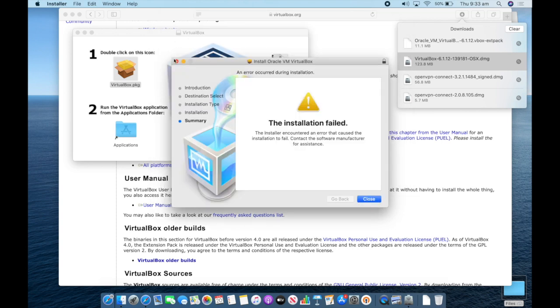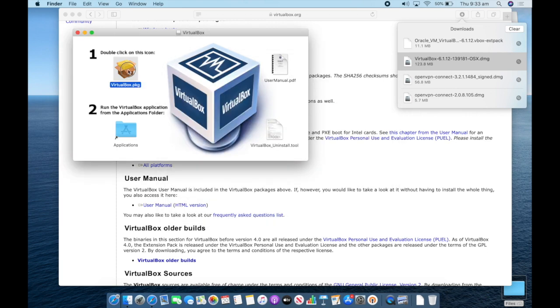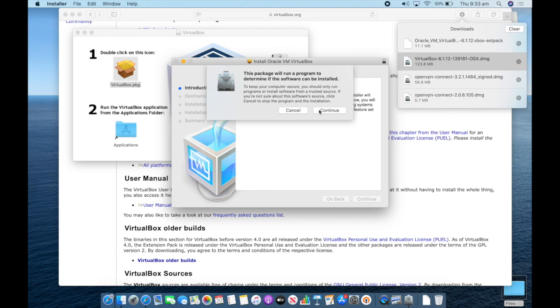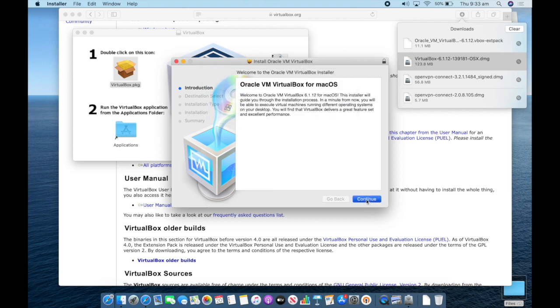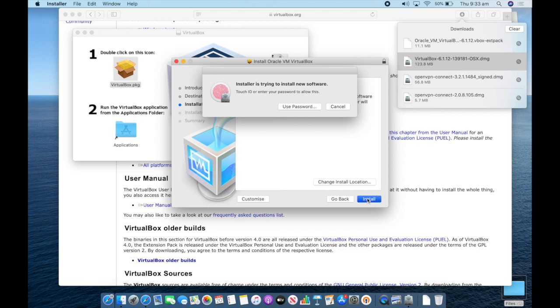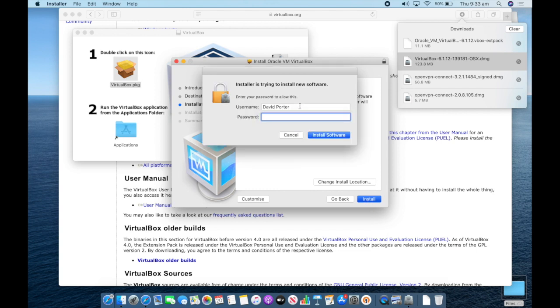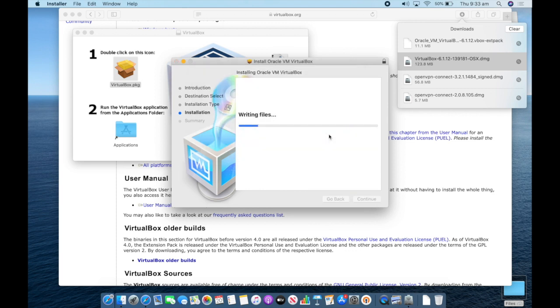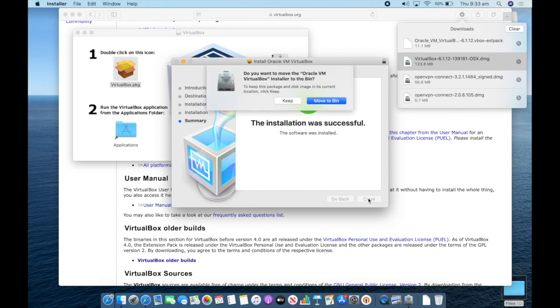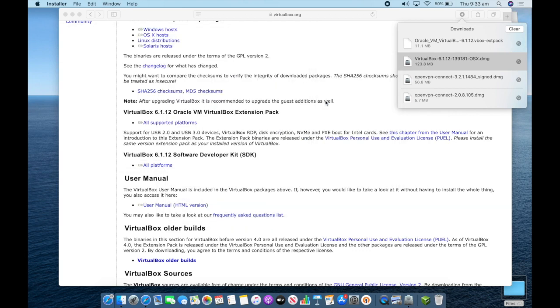We now have to go back and get rid of this and start again. And install the software. This time the software will install perfectly because we've allowed the security exception for VirtualBox to install. Success! We can now get rid of the installation files as we have VirtualBox installed.